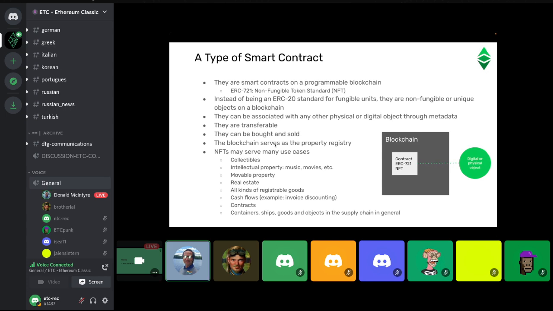They are transferable. So if you have an NFT associated with your account, with your secret key, you can transfer it to another account. This means they can be bought and sold in markets. The blockchain serves as the property registry itself. Because I have an account on the blockchain, I can not only have a balance of ETC, but I can also have an NFT associated with my account. So the property registry is the accounts themselves, and the NFT is just an object that is moved from account to account. They leverage the blockchain as the property registry.